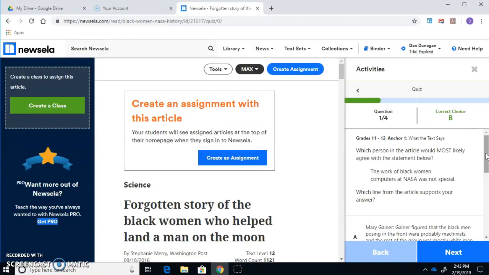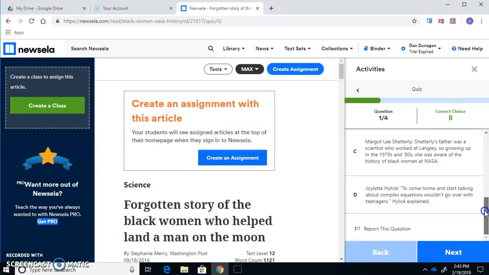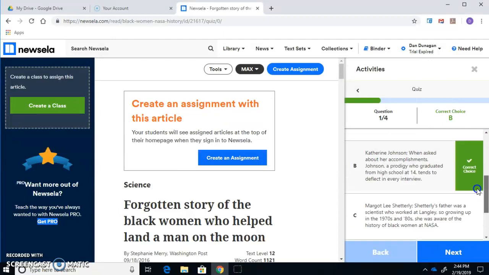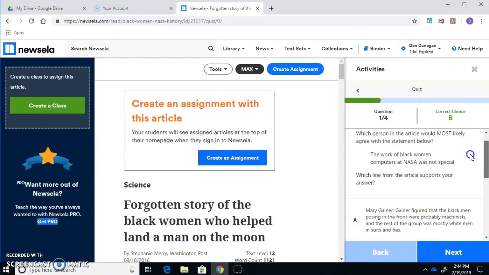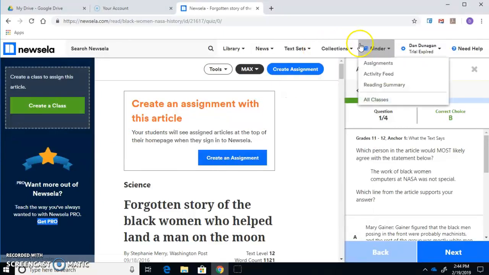All right. Which person in the article would most likely agree with the statement? Now, this is a great question. And then the kids actually have to go through the article. All these people are in the article, and the quote related to them. I mean, this is a pretty cool tool we got here. I'm trying not to belabor it, but I'm already at 12:50. That's a bit much for me. I usually don't talk this long.